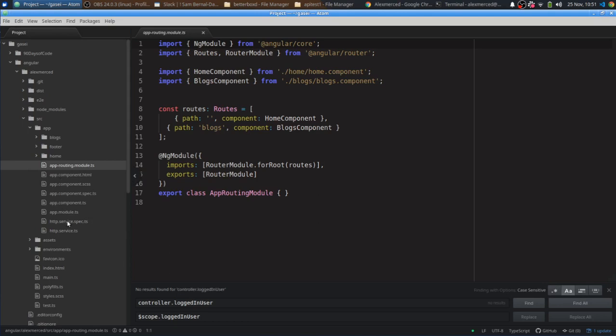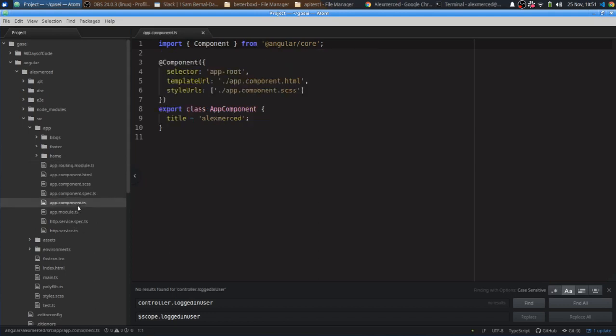Okay, but basically your main app component is the only one that's not in a folder. So that's right here. And generally you have a couple different files. But the files you really care about are the app.component. So this is the actual component.